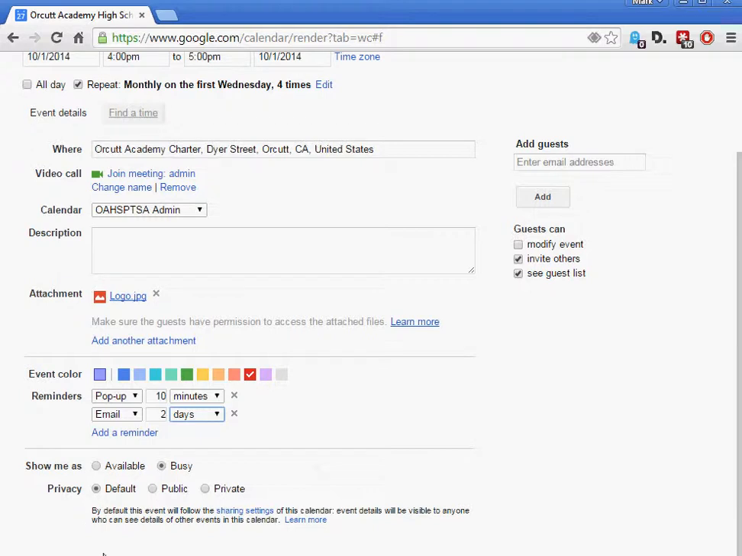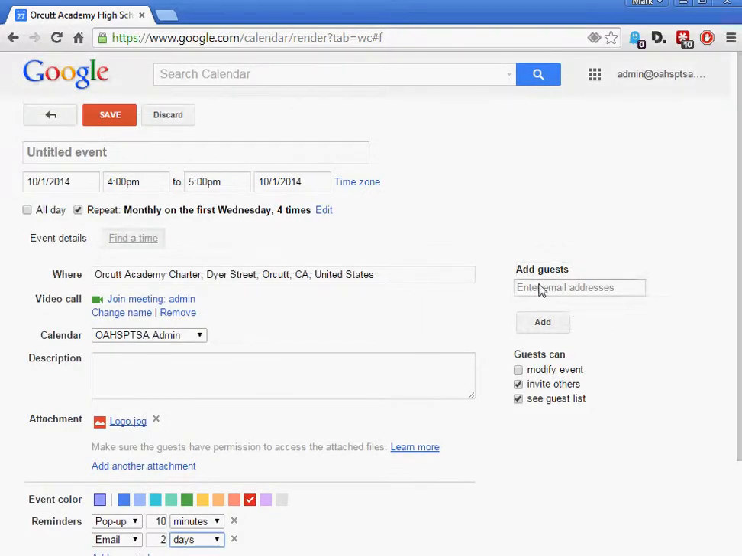And then we can make this private if we want, so no one else can see it. Default, I believe, is whoever you have it shared with. And then you can show this busy or available. I don't know if we really use that here, but others that can look at your calendar can tell if you're actually available. The last thing here is you can invite other people to this meeting.